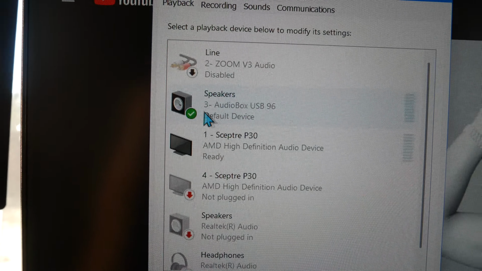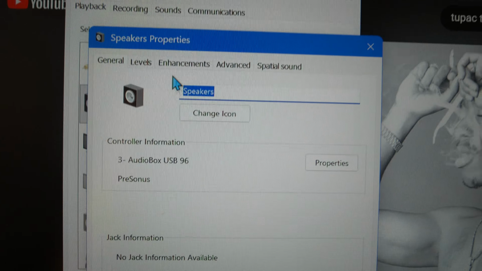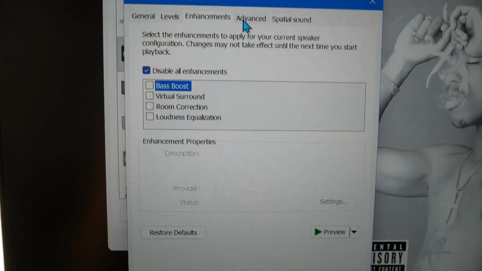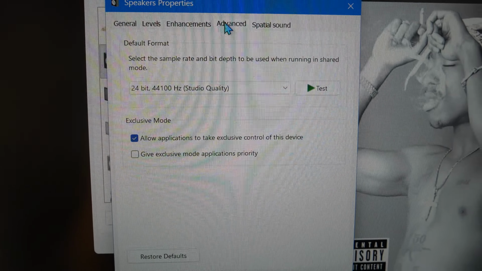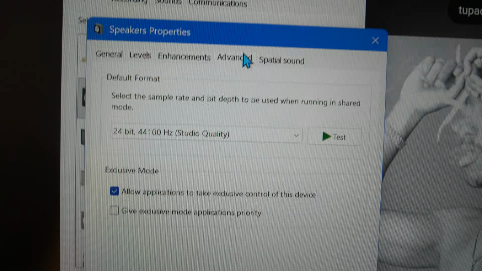You just want to open it up. So here's my speakers for playback. I'm just going to open it. And I'll even kind of just go through these options. I won't change anything, but here they are in case you need to set that up. I think what's more important is the advanced.